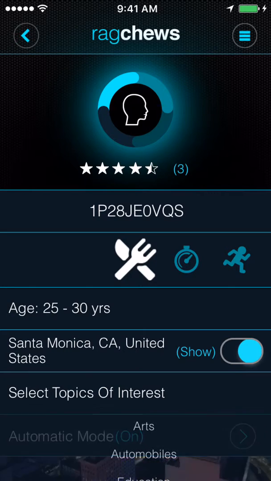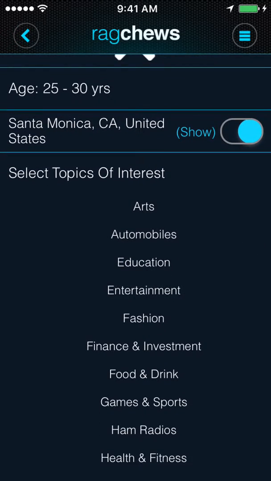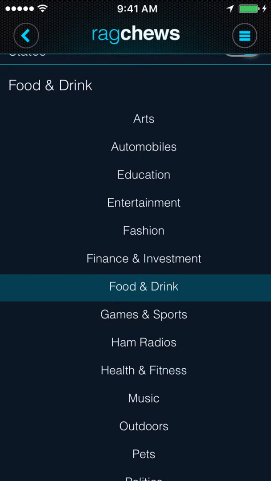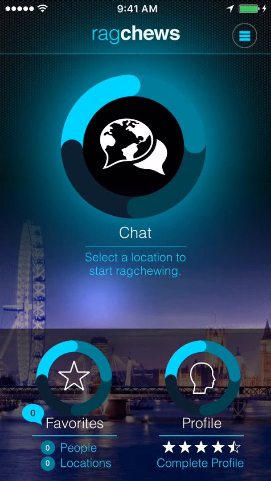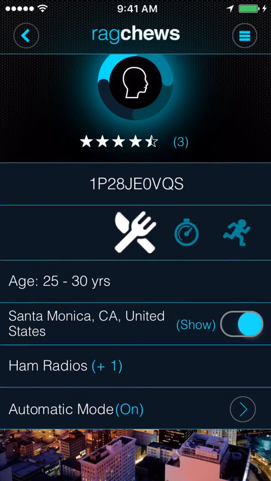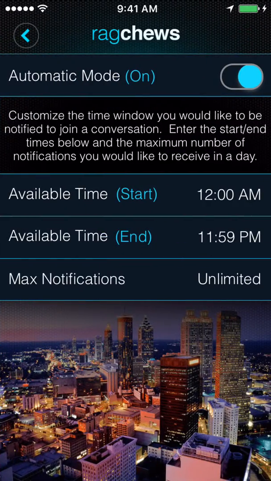Or your topic of interest. These are all optional information that is not required for this app to work, but the more you share, the more like-minded connections you are likely to get. And the last one is automatic mode.